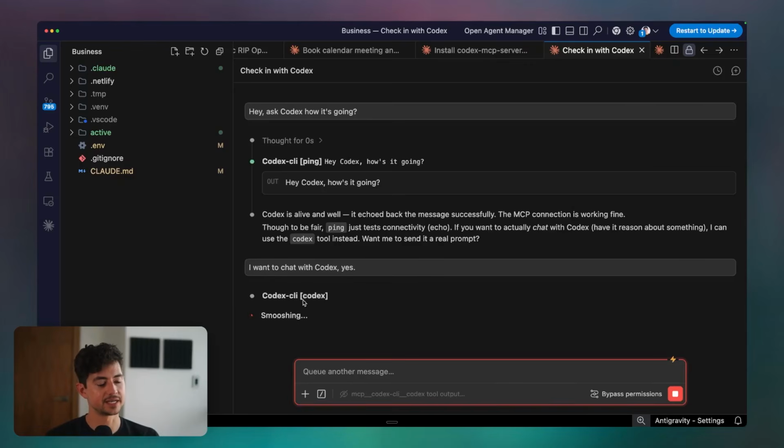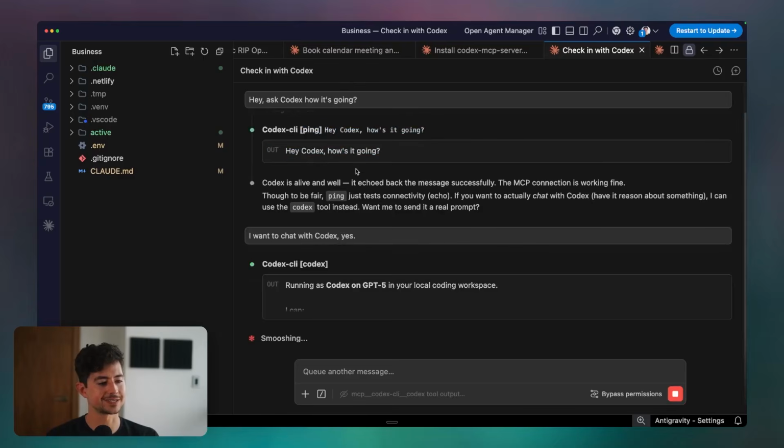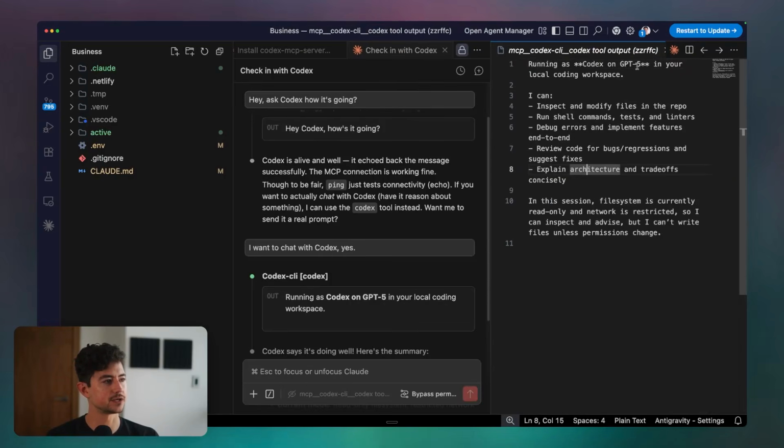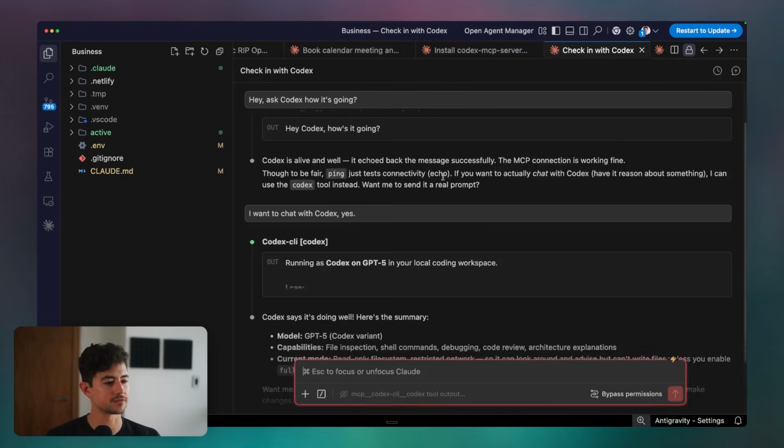So Codex-CLI Codex. This is just a ping, I guess, to make sure that it's online. This one is now saying, hey, I'm running on Codex on GPT-5 in your local coding workspace. I can do all this stuff. The file system's currently restricted and so on and so forth.